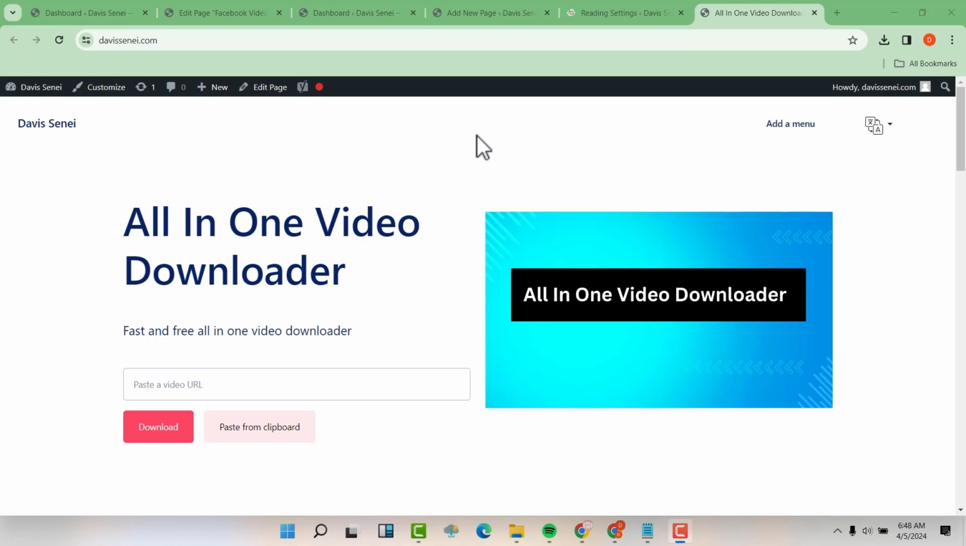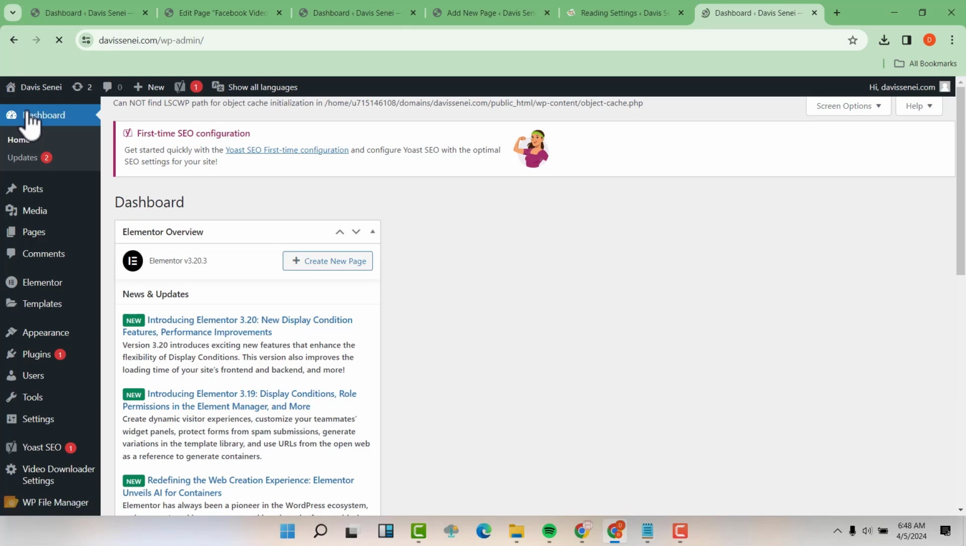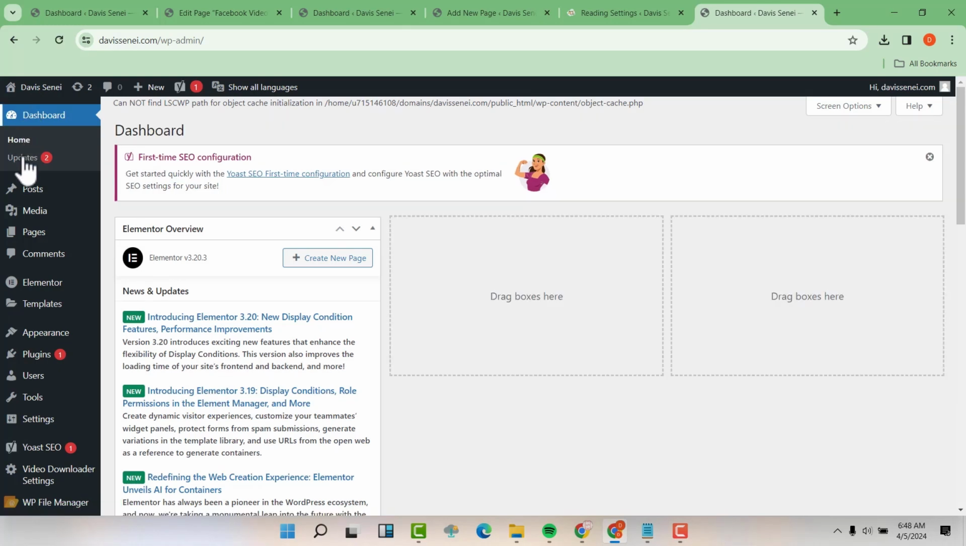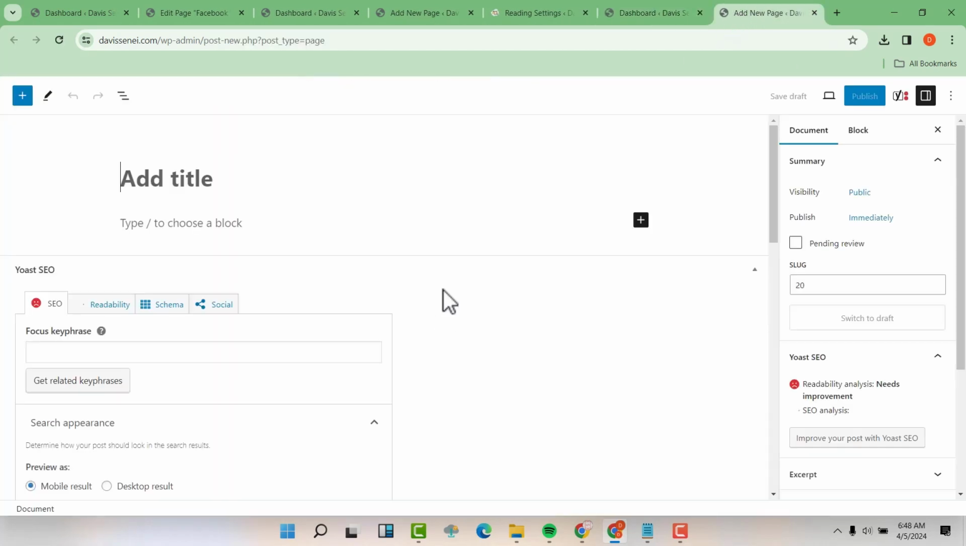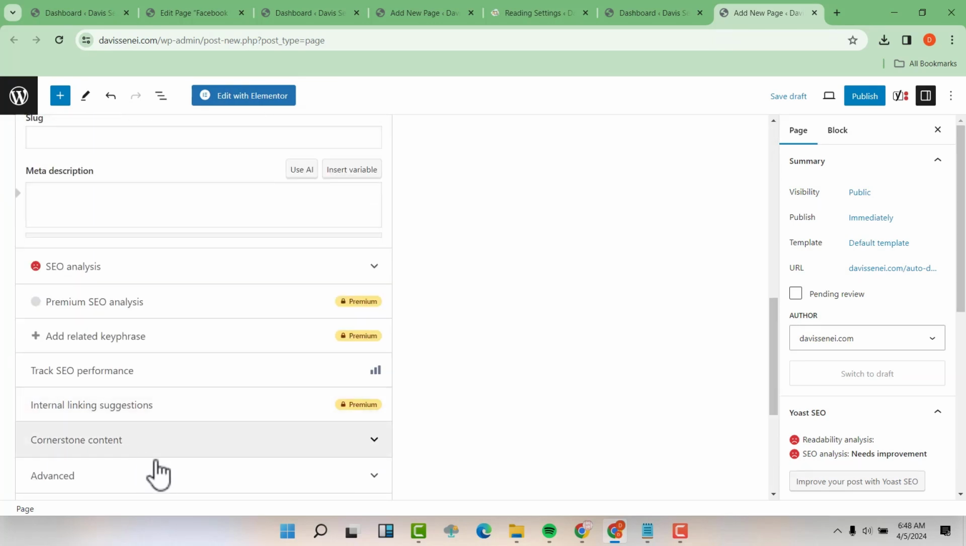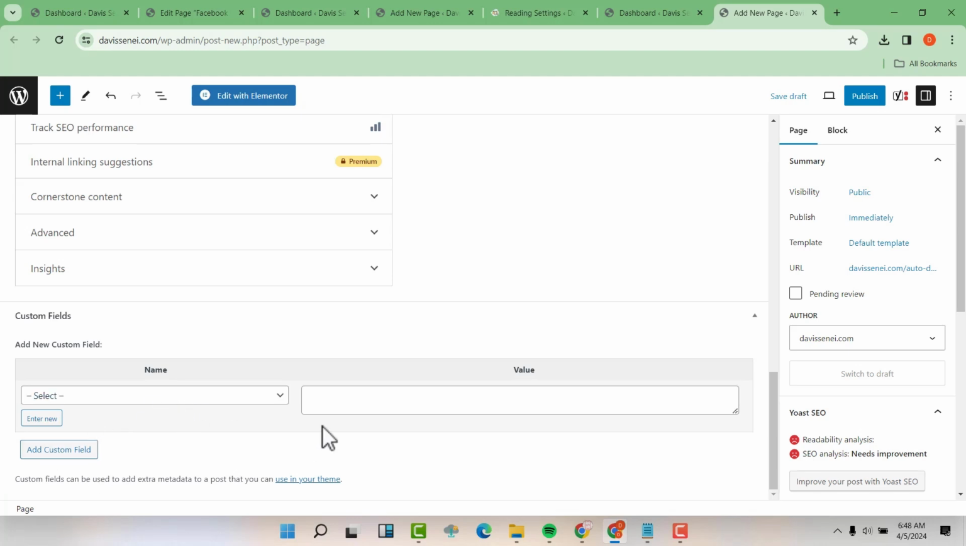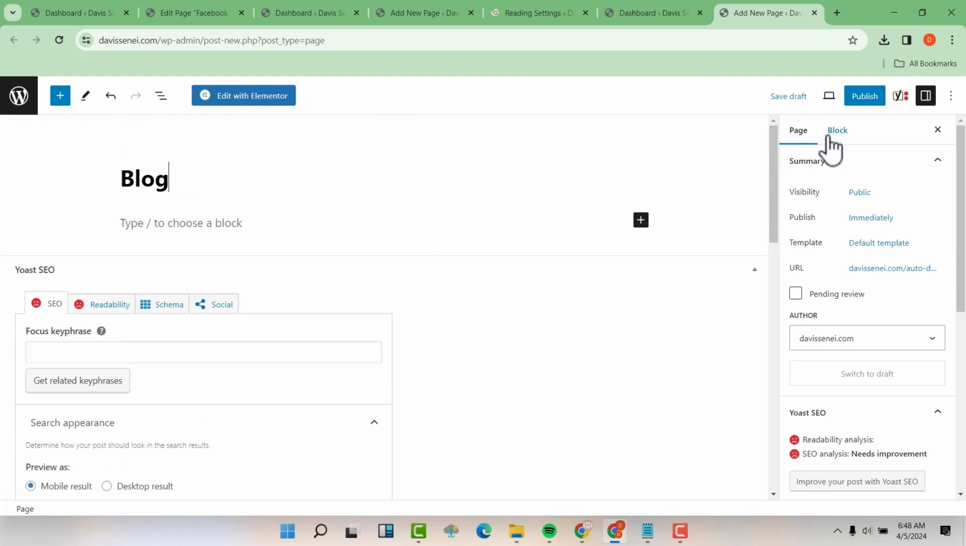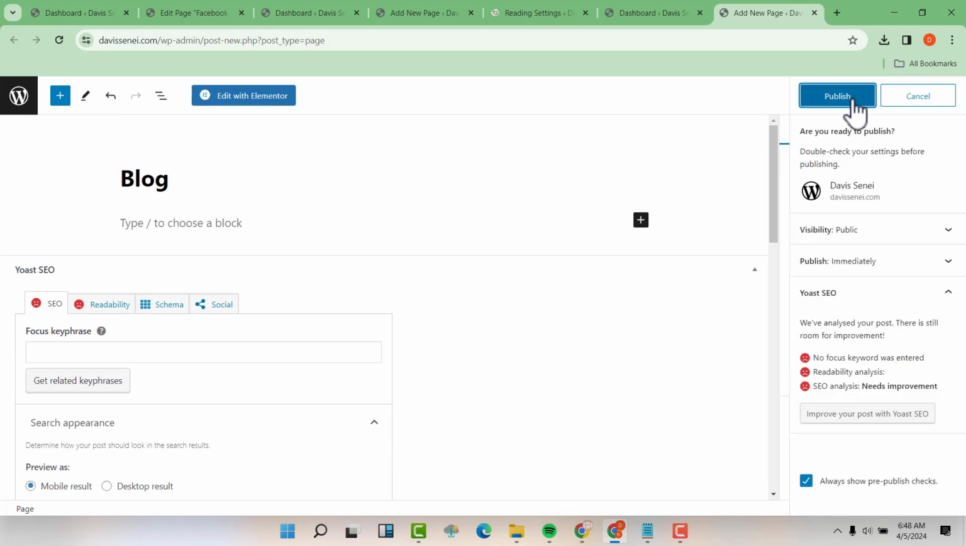Similarly, we are going to add our blog page so that all the blogs will be displayed under that page. So click on your dashboard, then add a new page called blog. Let's add it on a new page, call it blog. And now for this one, you're not going to change this, we are just going to let it be blog. Then you're going to click on publish, then publish again.